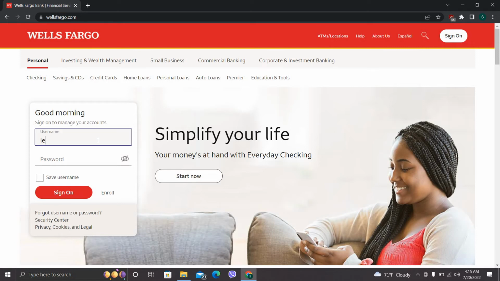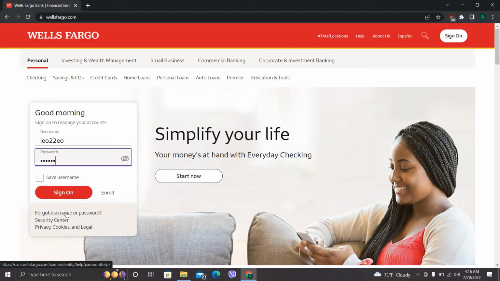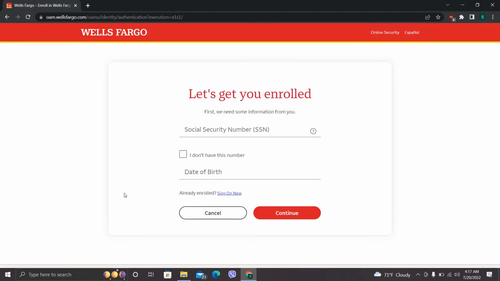Place your username and your password. Make sure the username and password are valid. In case you forgot your username or password, then click on Forgot Username or Password. Or if you haven't signed into the account, click on Enroll. It will open up a registration form. Fill up the form to sign in.